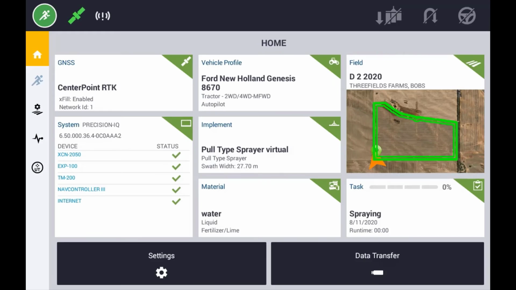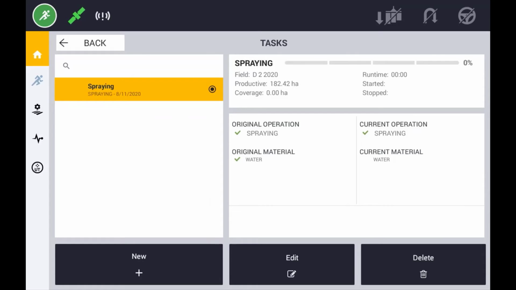The current selected field will be displayed in the field tile along with its boundary and vehicle position. A field will contain information such as boundaries, point, line and area features, and any guidance lines associated to that field. A field boundary will need to be created in order to display a field area. Once a field is created, you will also need to create a task. A task is the associated application data that is recorded to an operation. The task data contains specific information such as applied rate, vehicle speed, elevation and coverage data.